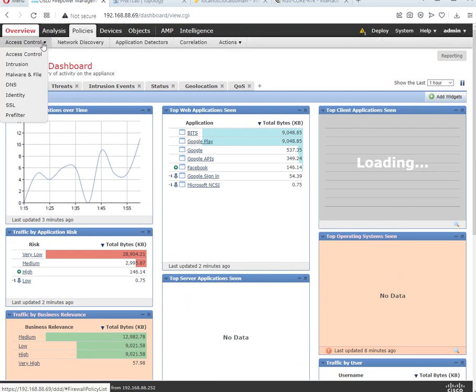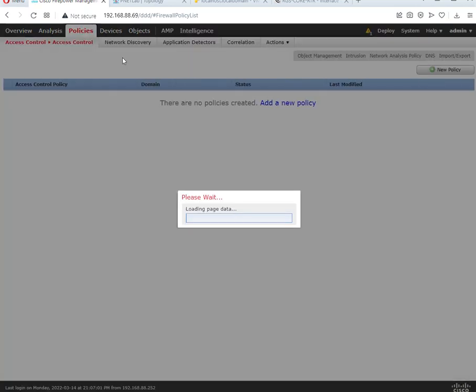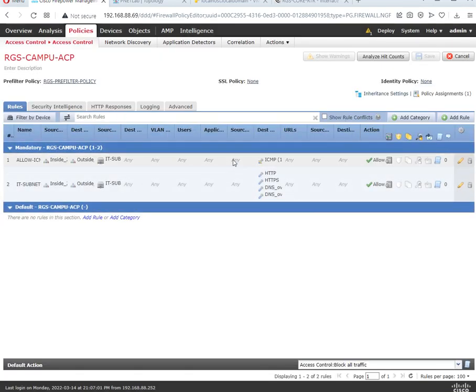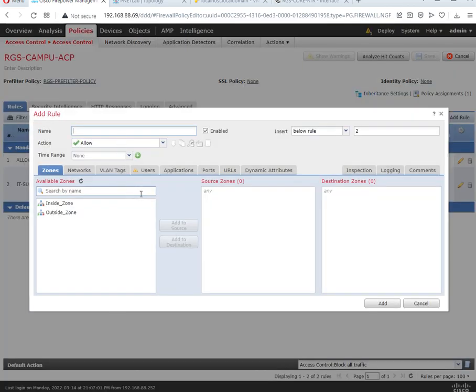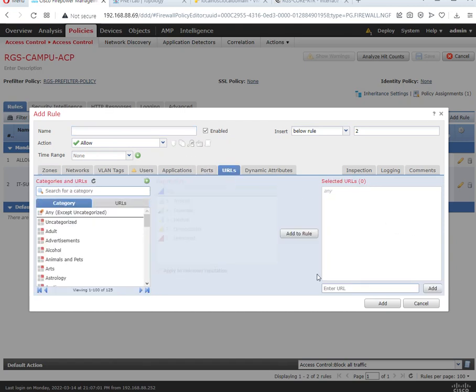So URL filtering comes under the access control policy. Inside the access control policy, you can create rules which contain the conditions of URL filtering, and you can apply them here. So at this level, you can configure URLs that you want to block, monitor, allow, or you want to have an interactive block with reset as well.